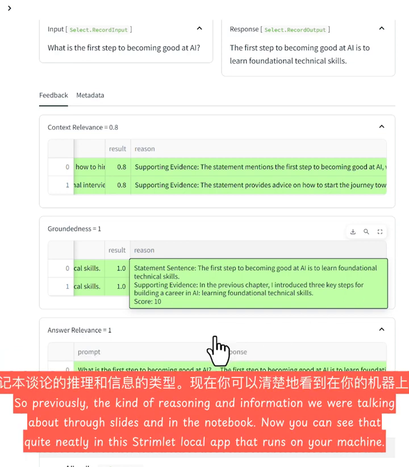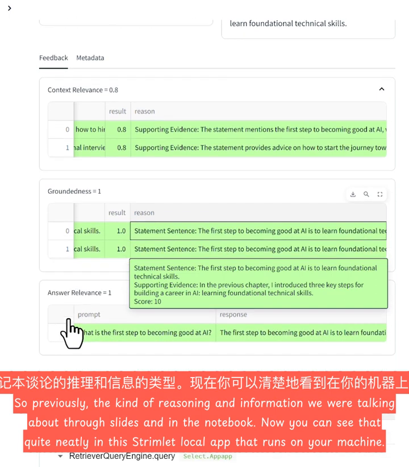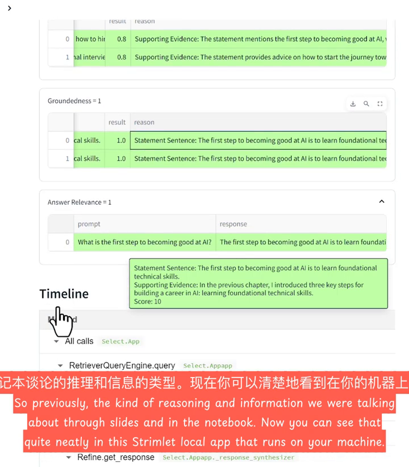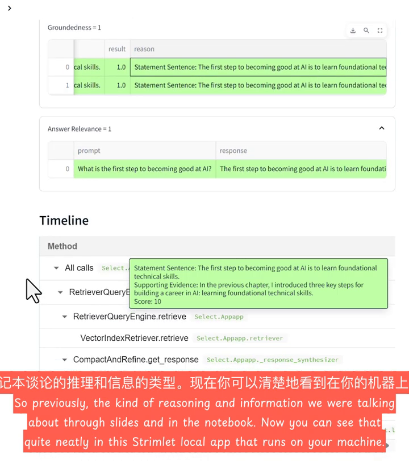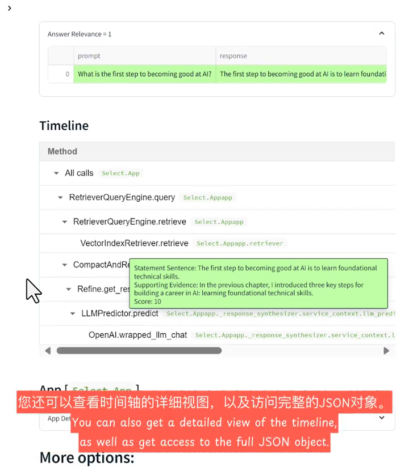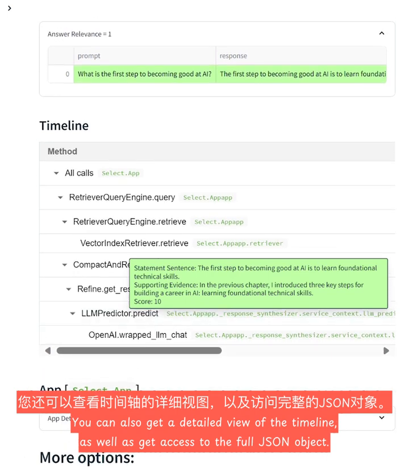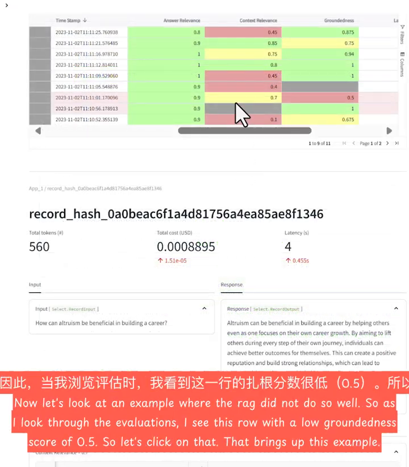So previously, the kind of reasoning and information we were talking about through slides and in the notebook, now you can see that quite neatly in this Streamlit local app that runs on your machine. You can also get a detailed view of the timeline, as well as get access to the full JSON object. Now let's look at an example where the RAG did not do so well.